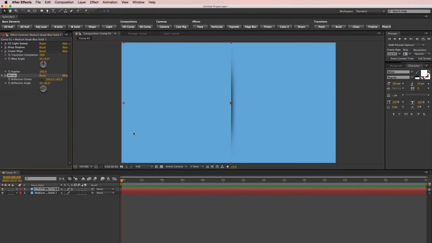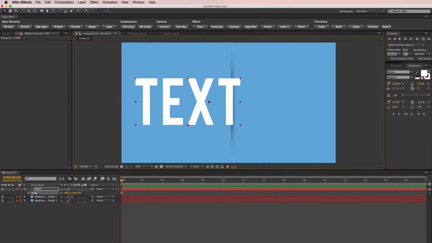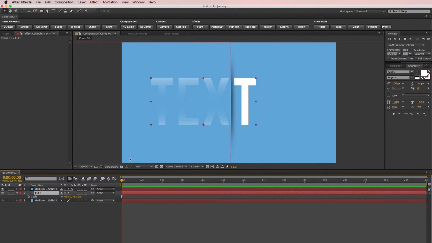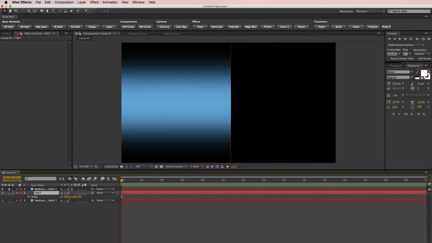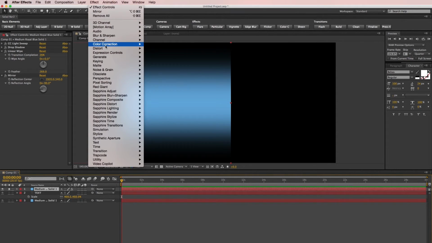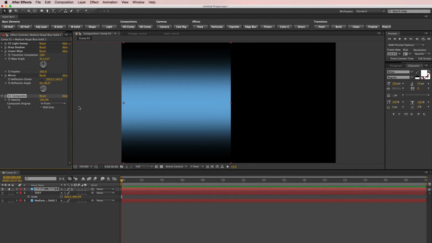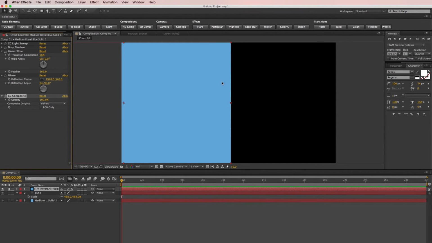But there's one problem. If we add anything behind this layer, like a nice text layer, we're going to see around it. That's because we're using the linear wipe to wipe this layer. So in order to fix that, what I'm going to do is come up to Effect and come down to Channel and good old CC Composite. And I'm going to change the Composite Original to be behind, and I'm going to uncheck RGB Only. And that's going to give us our original layer.